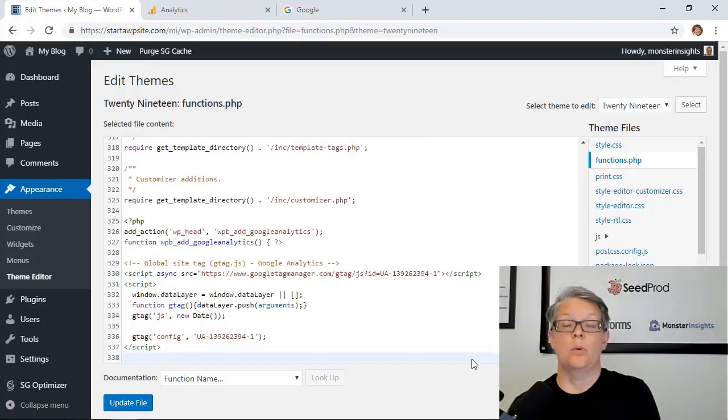and we will paste it. Now, the one thing that you want to be careful with adding the Google Analytics to your theme is if you ever change themes, then you'll need to make sure that you add the analytics to your new theme. That's sometimes why a plugin is better when dealing with this.